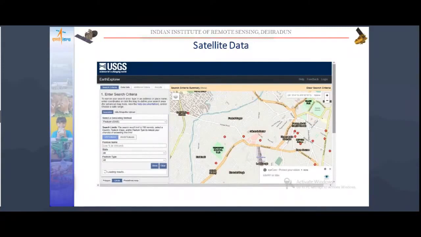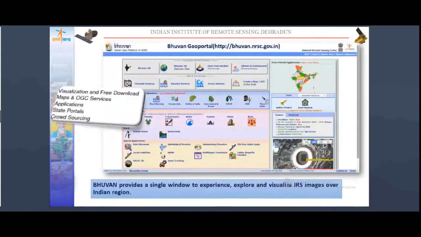The second important site from the Indian perspective is the Bhuvan Geo Portal. The website URL is bhuvan.nrsc.gov.in. Apart from the various visualizations, both 2D and 3D, it also provides the Open Data Archive. I will request you to please visit this Open Data Archive section. By the way, Bhuvan provides a single window to experience, explore, and visualize Indian remote sensing images over the Indian region, and you get very high resolution data, up to 1 meter, for the whole of India. There are various other utilities in here, but I'm focusing only on the Open Data Archive.